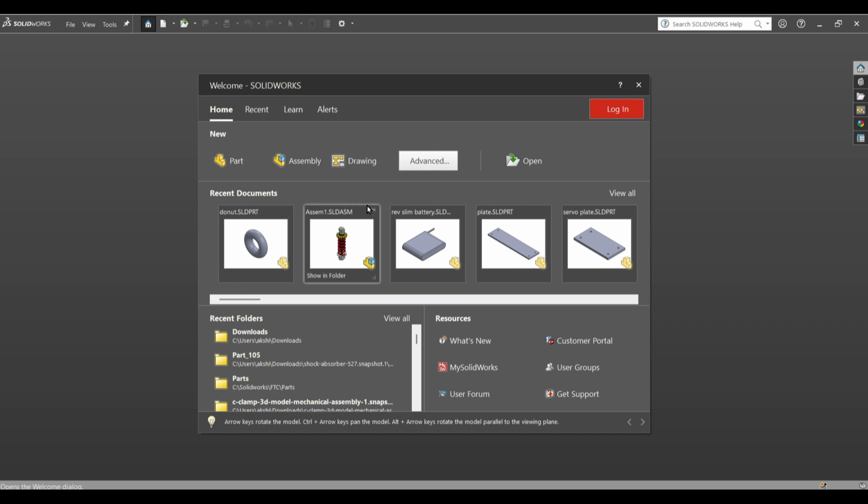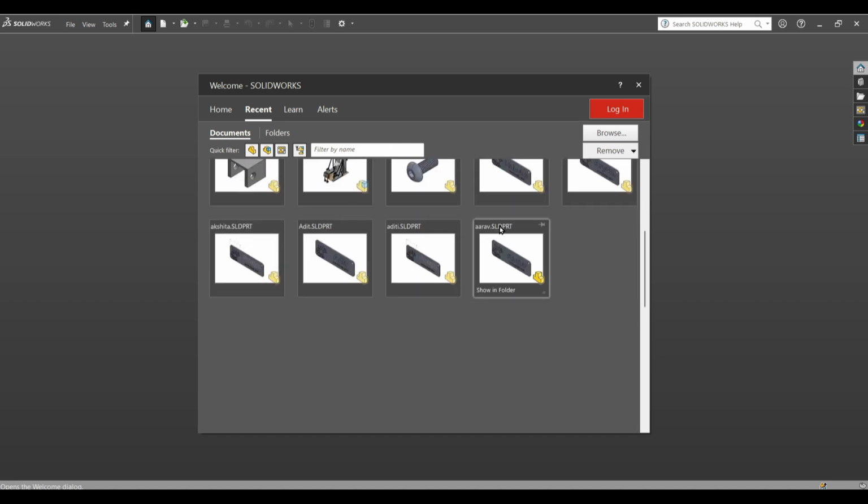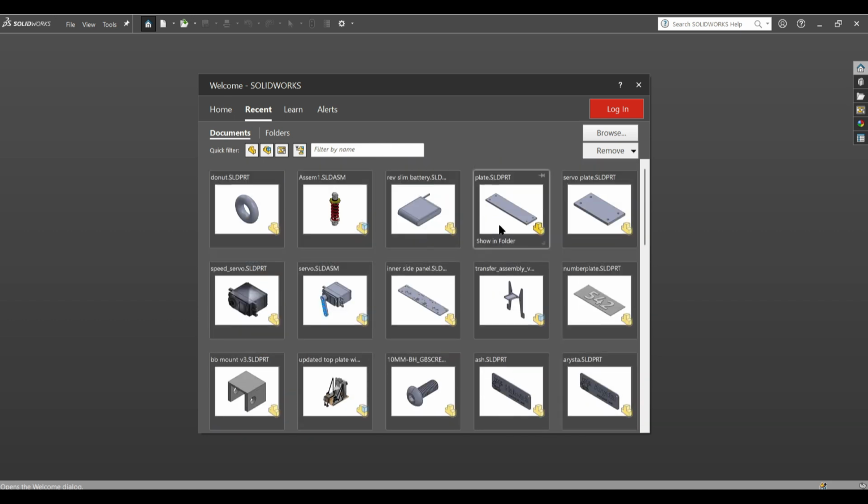And another thing that you can look at over here is the recent documents tab, and it just shows you all the recent documents you've been working on. And if you want to see more, you can go to the view all button and you can scroll through everything that you've been working on.